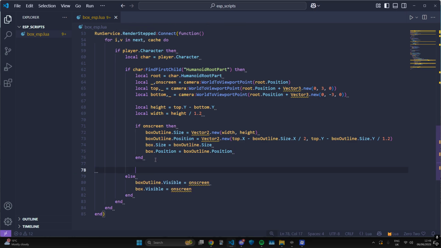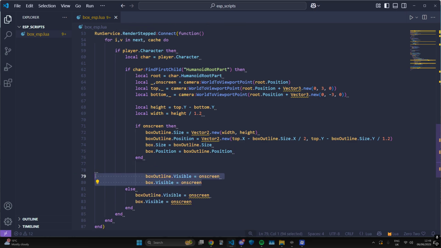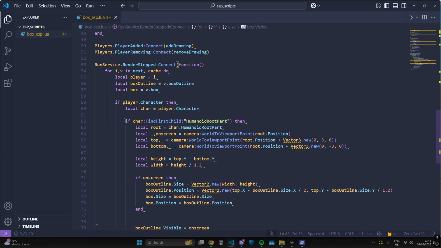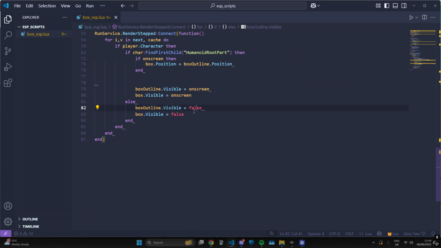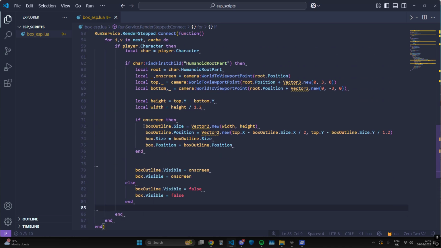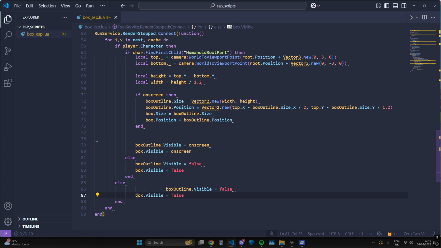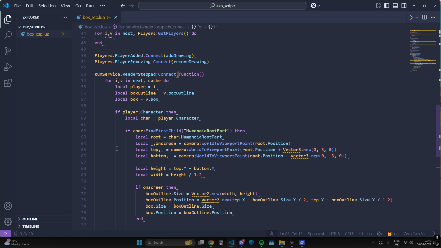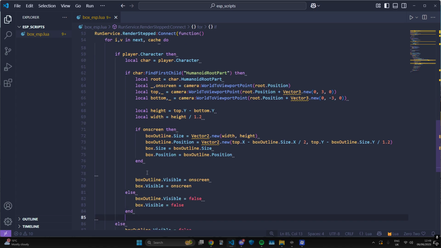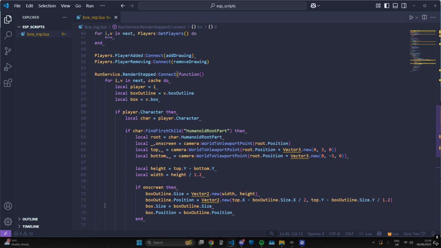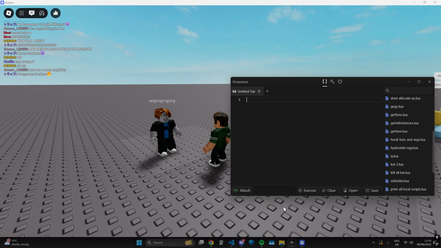Let me just do it outside. Alright, yeah. And then false. So if they don't have a root part, then just set the box's visibility to false, so it's not visible. If they don't have a character, then it's gonna be not visible. Okay, cool. This should work.